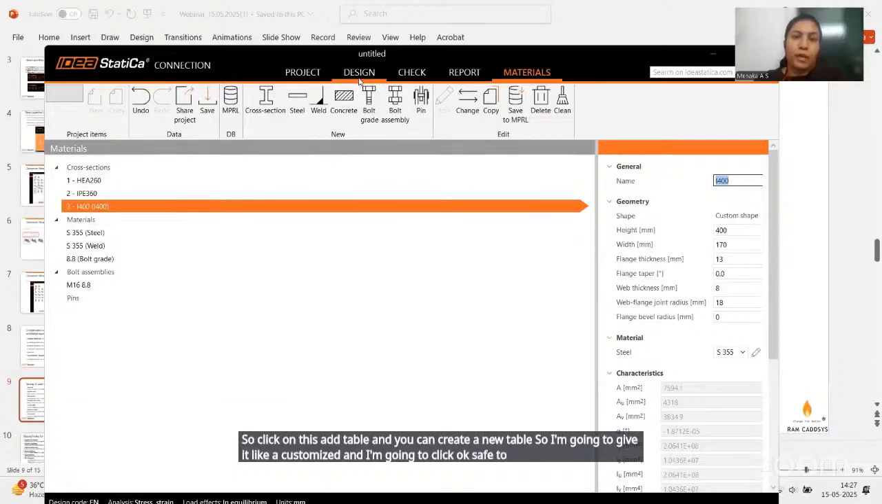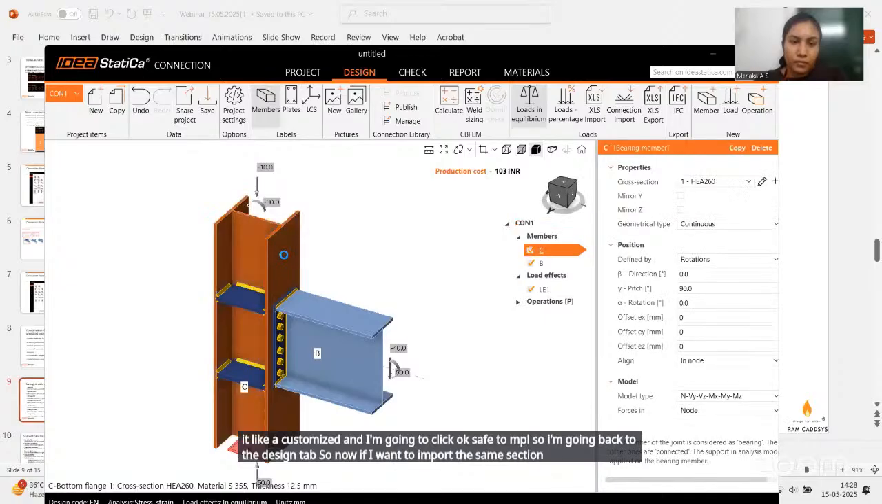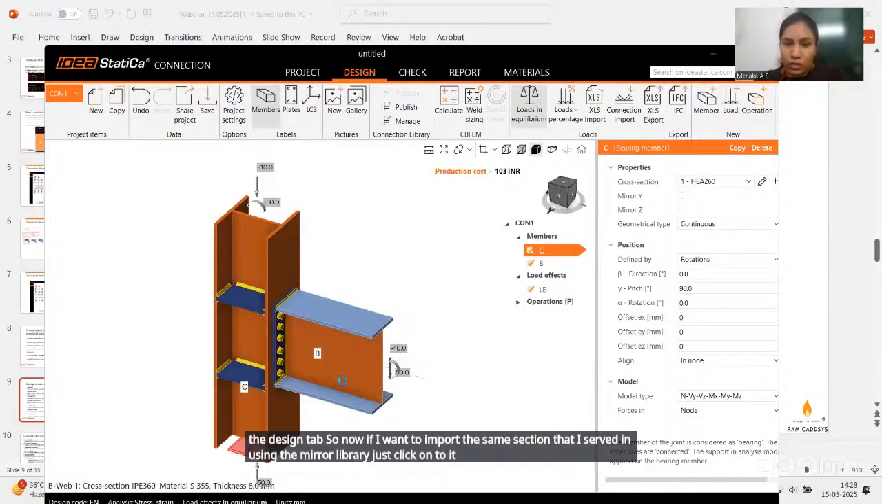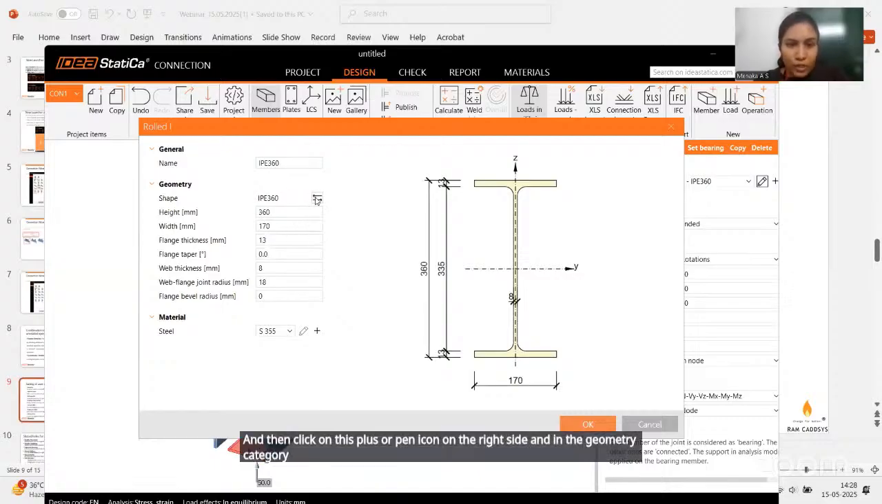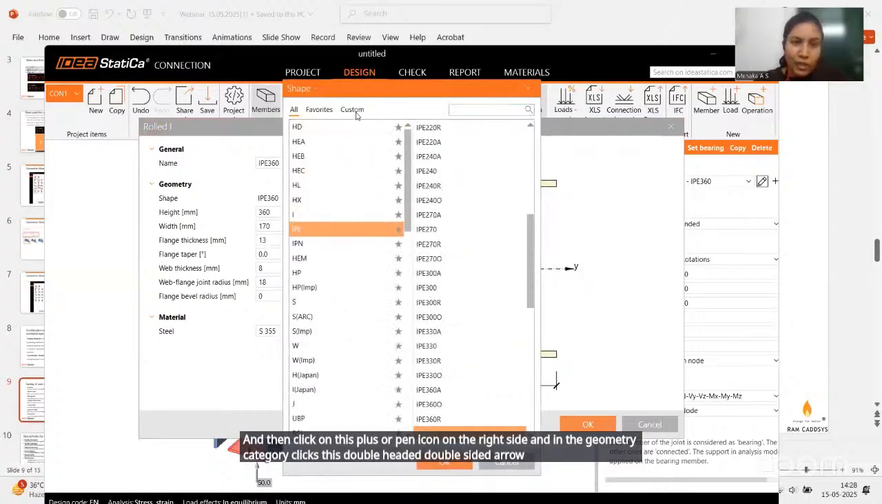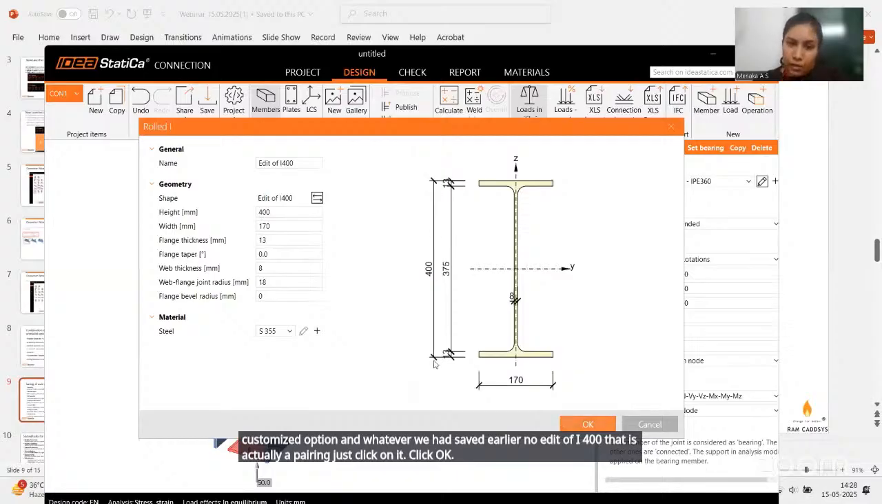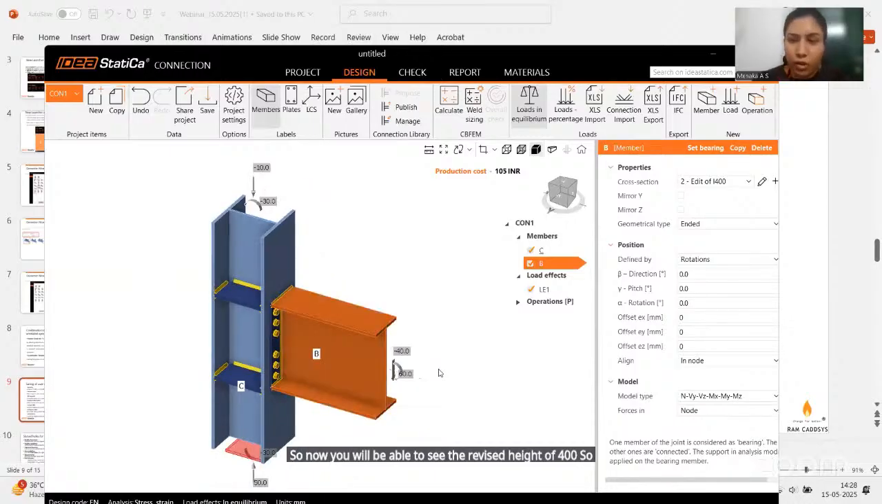I'm going back to the design tab. Now if I want to import the same section that I saved in the MPRL library, just click on it and then click on this plus or pen icon on the right side. In the geometry category, click this double-sided arrow button and go for the customized option. Whatever we had saved earlier, the edit of I400, is appearing here. Just click on it and click OK. Now you will be able to see the revised height of 400. So that's it.